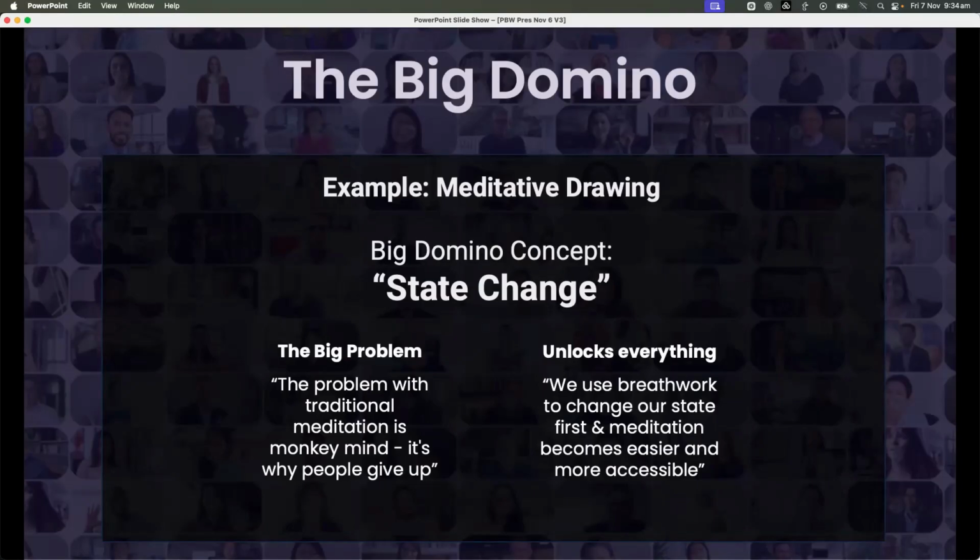And Jean had a particular approach to that, where she would do breath work first before they would go into the meditation exercises. And we said, oh, okay, well, that then is the big domino, because that's the one unlock for the audience that makes meditation possible. And we framed that as state change.